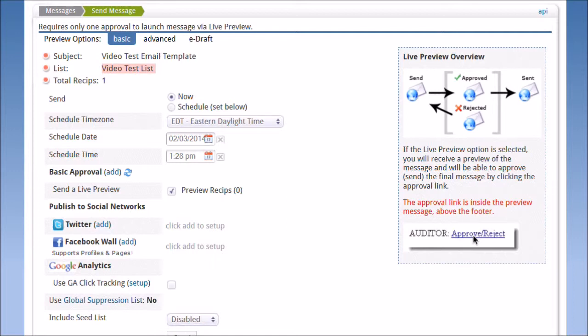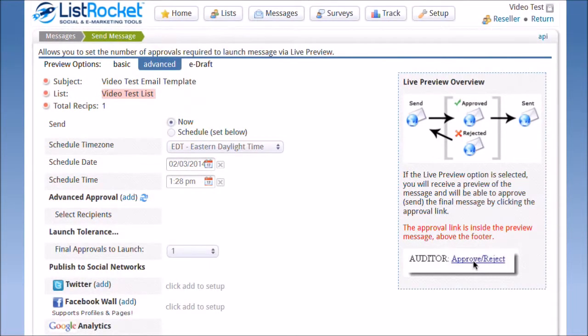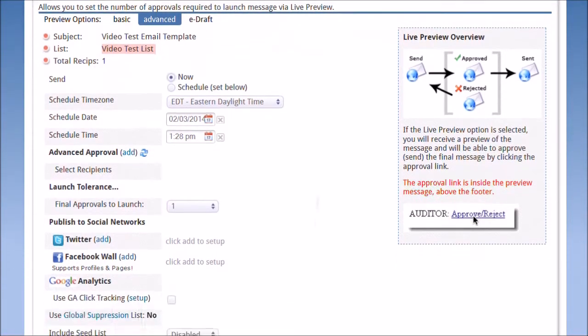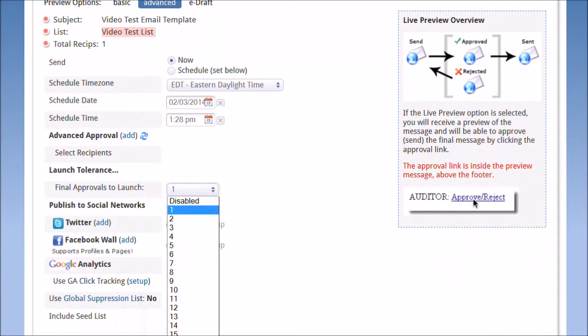This is great if you have numerous people that need to sign off on an email. For example, you have the marketing and the accounting department and the legal team. You could have one representative from each of them required to sign off. Now you're also able to go ahead and click advanced approvals, and in the advanced approval area, you can actually set how many approvals are needed. So for example, you may want to set that 3 people need to approve this before it can be launched. Again, very, very useful.